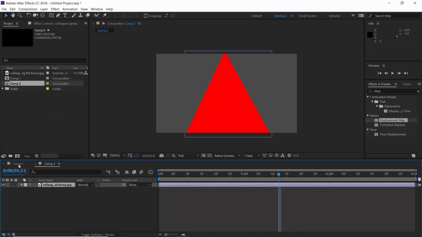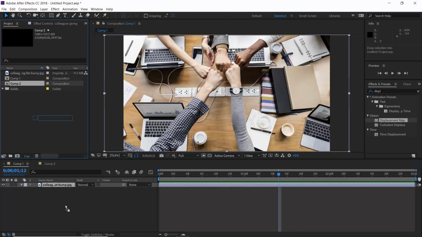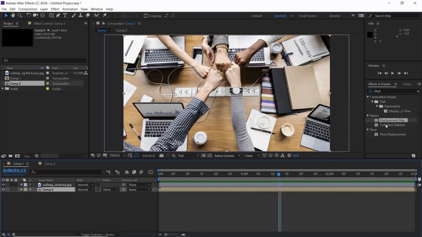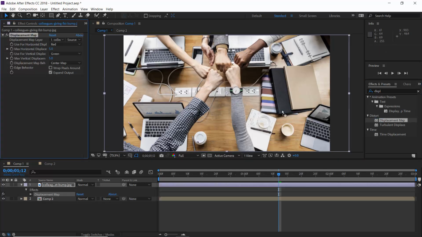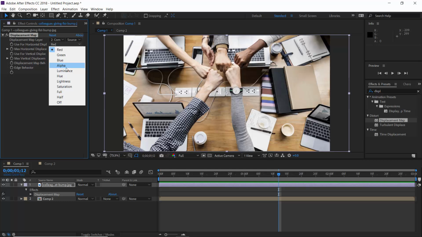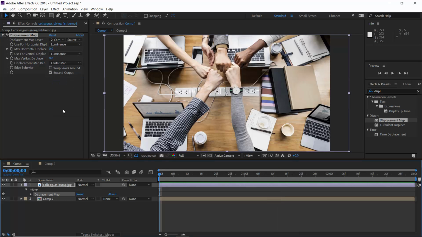Go back to composition 1 and place comp 2 below the image layer. Apply displacement map to the image and set displacement layer to comp 2. You will notice some change in the image. Set both horizontal and vertical values to 0, and instead of the red channel, I am going to affect luminance, that is brightness. On the first frame, change vertical value to 9000.